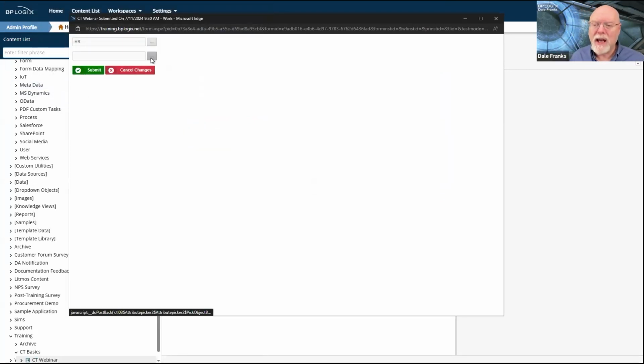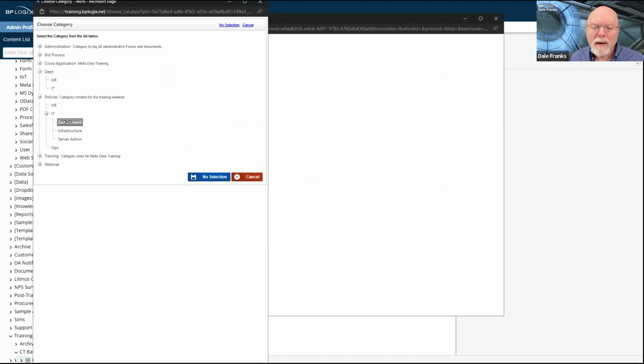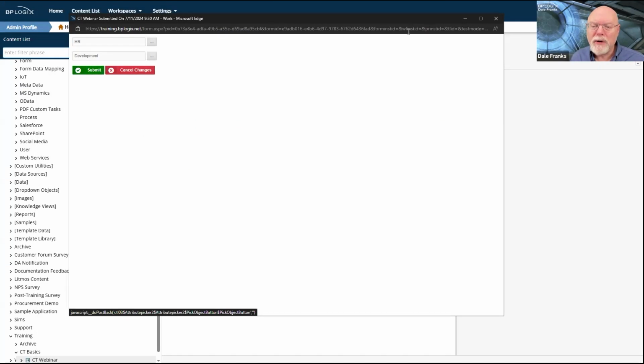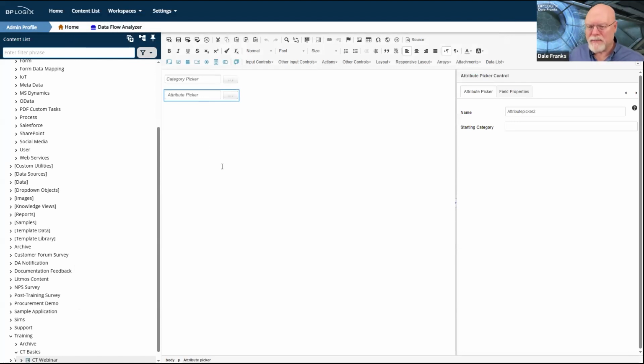So I can set a category, and then I've got attributes, IT development. Did I put two category pickers here? I'm not sure, but it doesn't matter. These are metadata controls. They actually go into the metadata system and they show me these options from the metadata controls. And actually, I probably wouldn't use a metadata picker. I'd probably do it in a different way to set the attributes. But in any event, no, I did put an attribute picker on there.